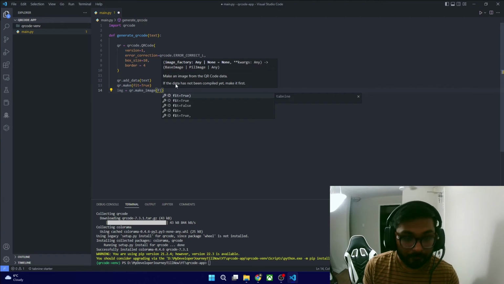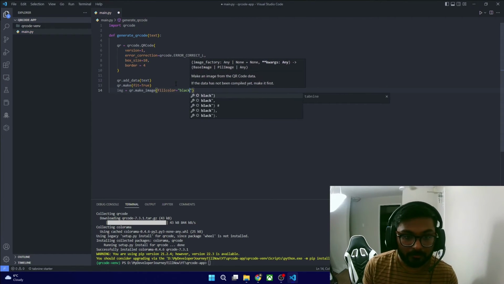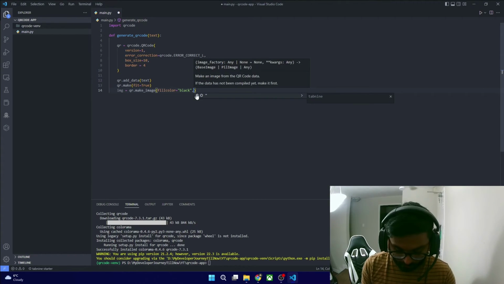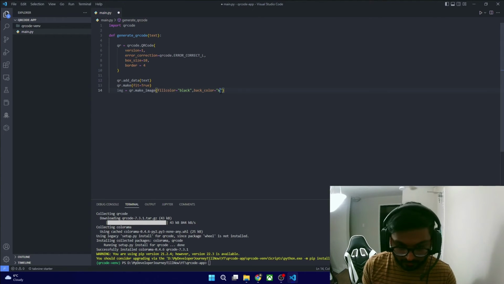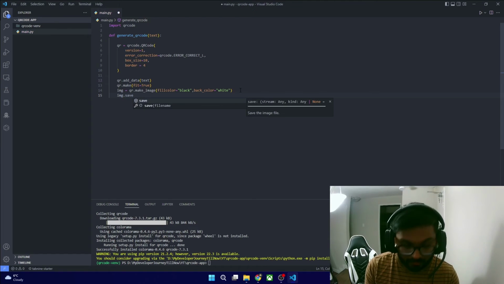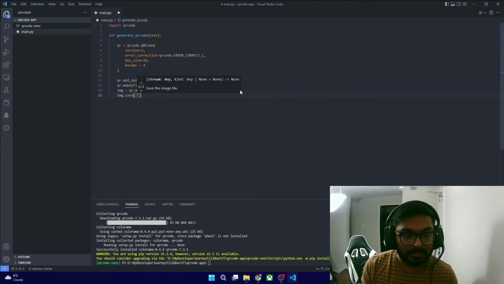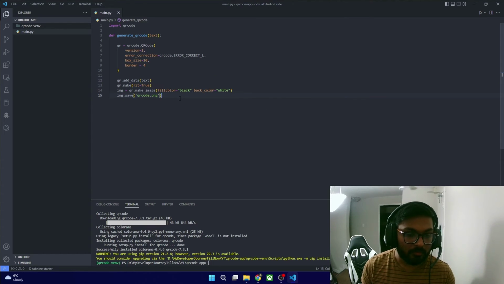So this is typically the color that we want our QR code to be. It's usually black, so definitely we'll be going with that. We are going with the background color as well, that is white, obviously. And now once that is done, we are just saving that image into our current file path. So that will be qrcode.png. And that's it.